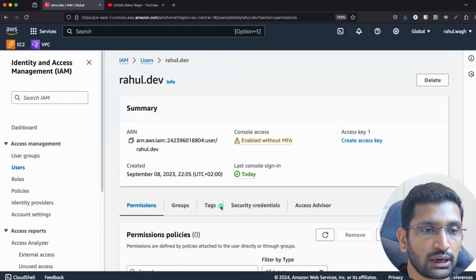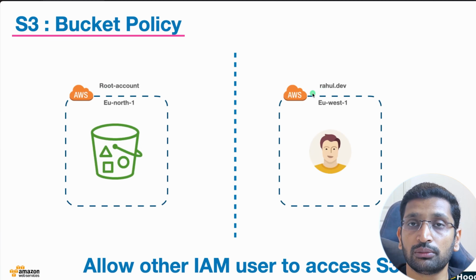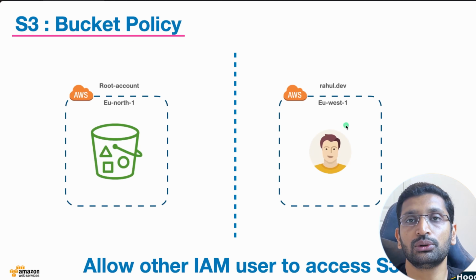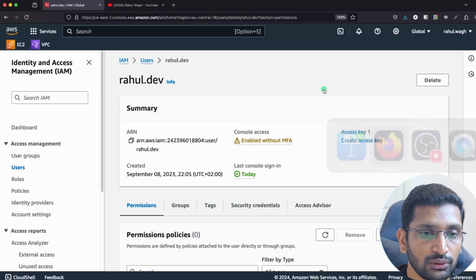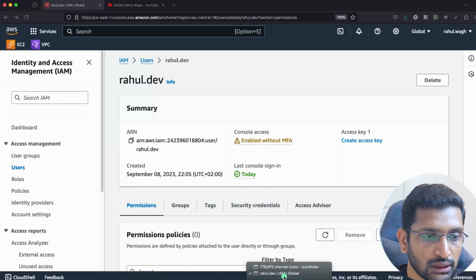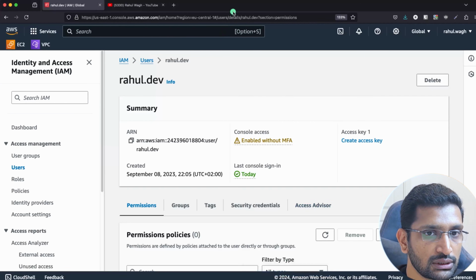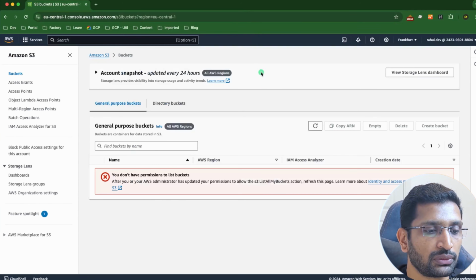So now you have seen that we have an S3 bucket, we have a root account, and also we have an IAM user account. So now I would like to show you the console of our IAM user account, which is the rahul.dev account. So I'll switch over to one more incognito tab. Just give me a second. Yeah, this is the one.